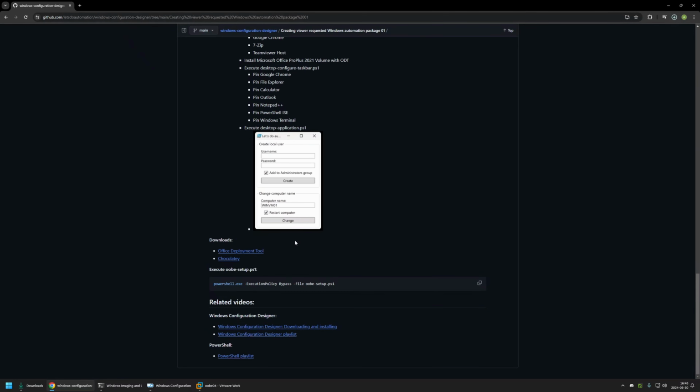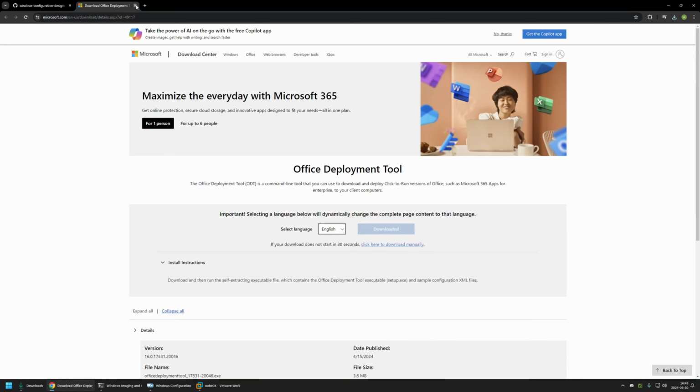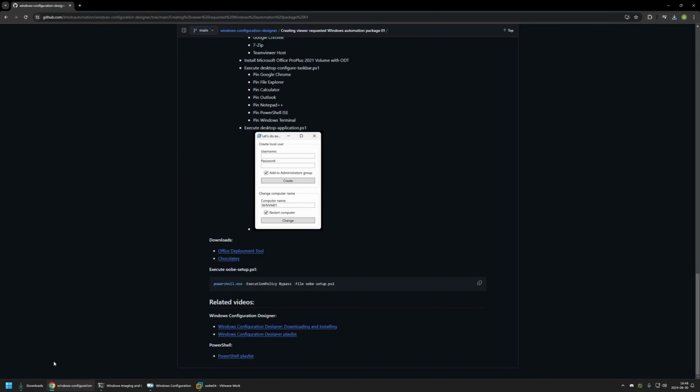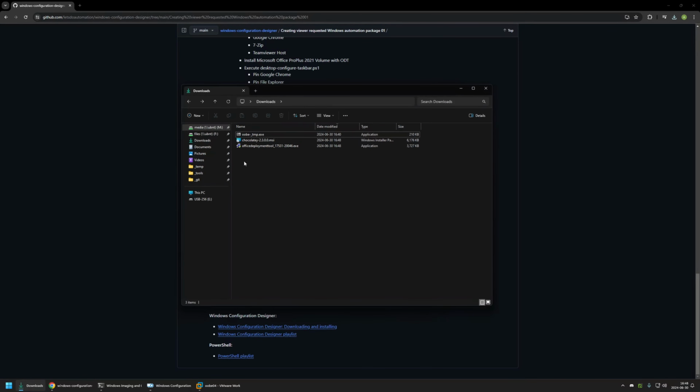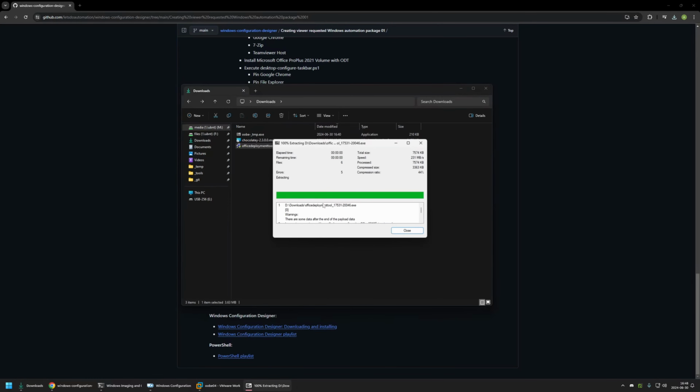Let's close this window. Now let's go for the Office Deployment Tool. Let's click on the download and that's basically it. Now we can close this window and go back to the Downloads folder. For the Office Deployment Tool, we get this installation file, but we only need a single file that is inside of it. So let's right-click on it, go to 7-Zip and extract the contents.